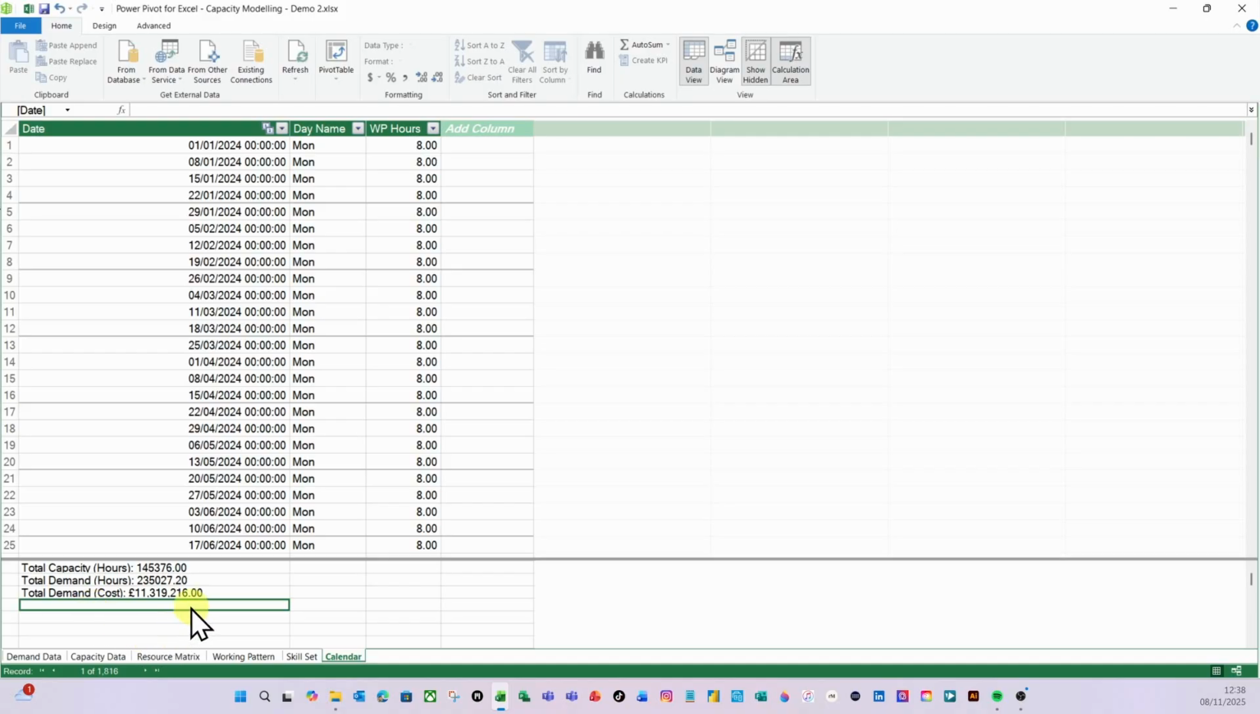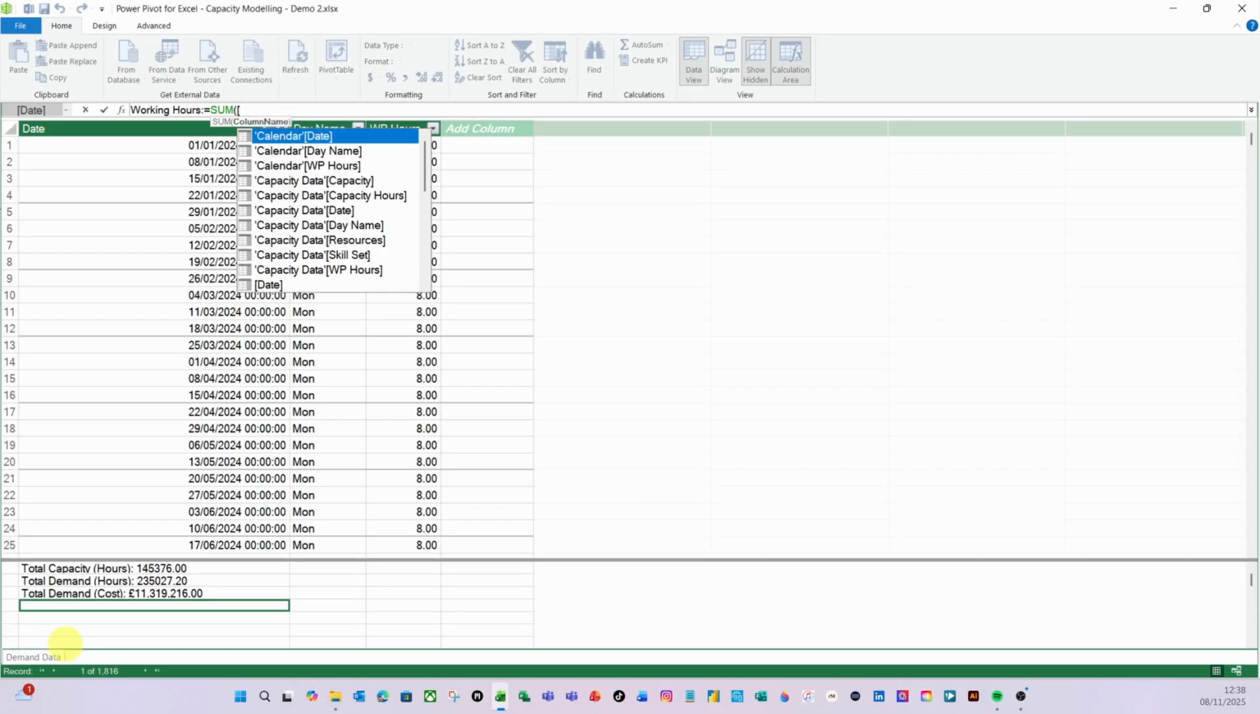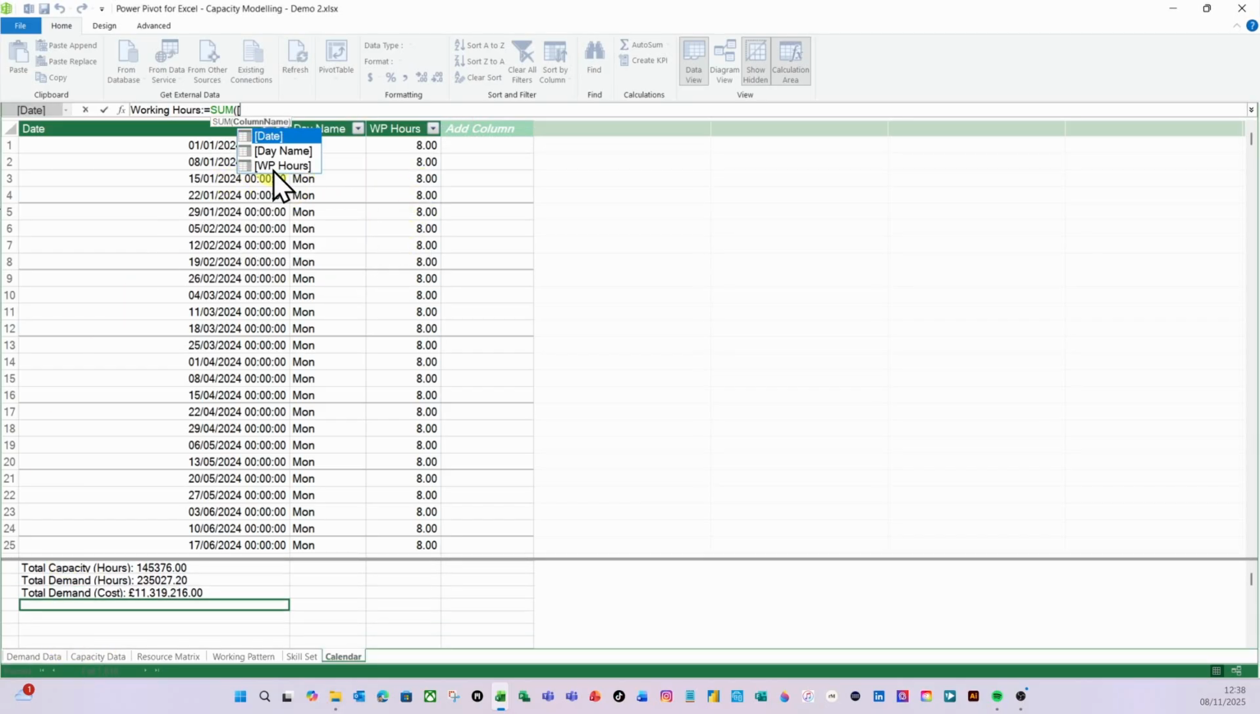So the first part of the calculation is, for example, the capacity in hours. What's my capacity head count? But I need to know what my total working hours available are from my calendar. So I'm going to type working hours, which is driven by that working pattern. I'm going to do colon equals, and I'm going to do sum, and I'm going to get it from my working pattern hours in the calendar here. Close the bracket on the sum, hit return. So that now gives me my total working hours available.